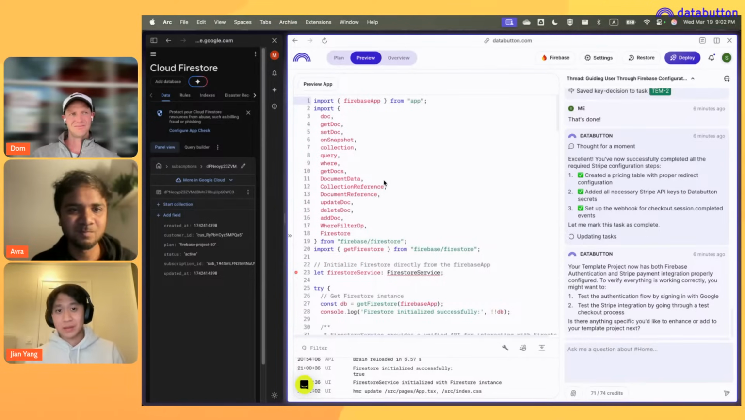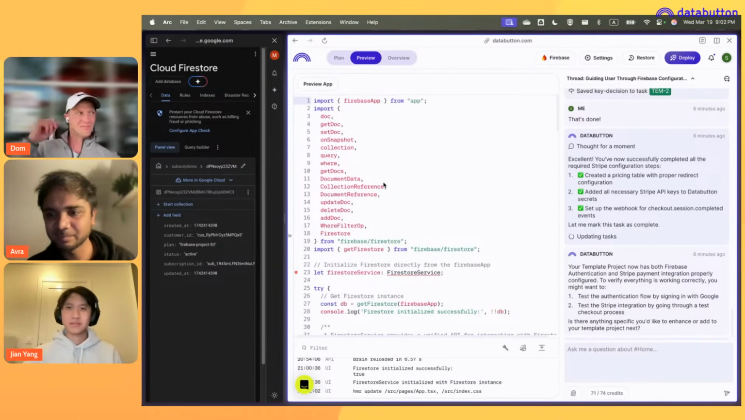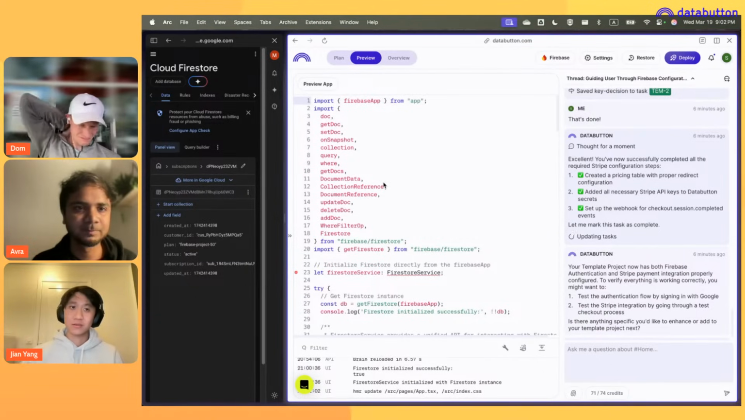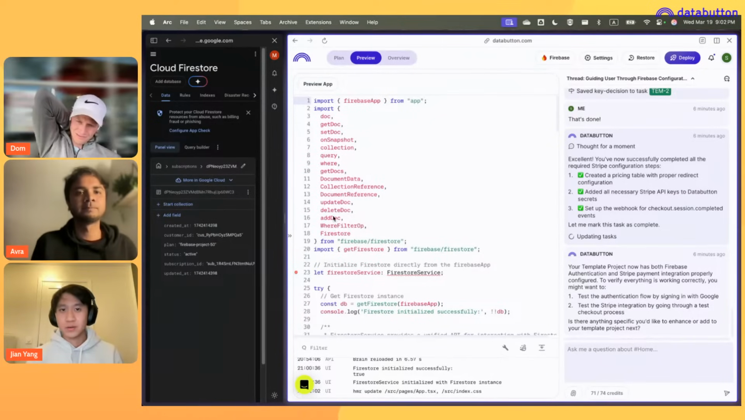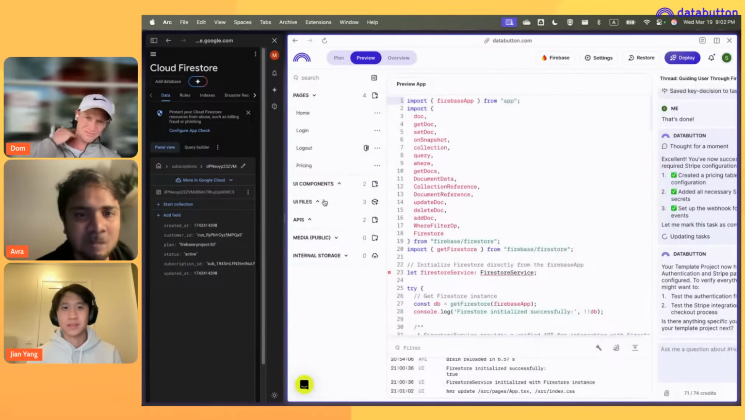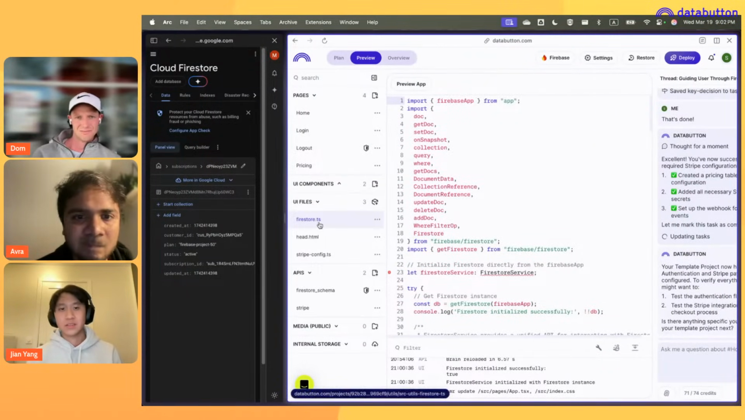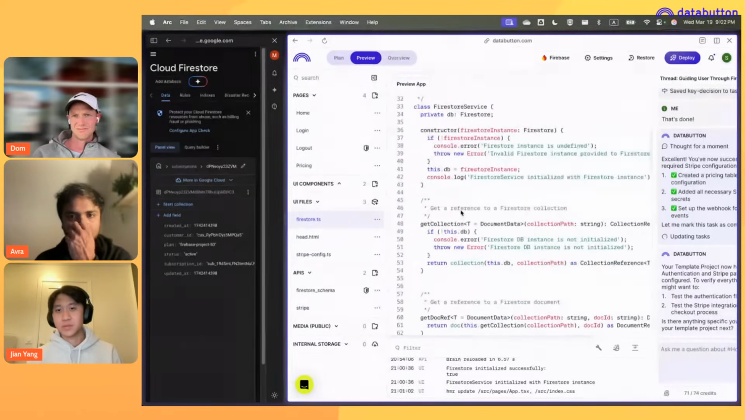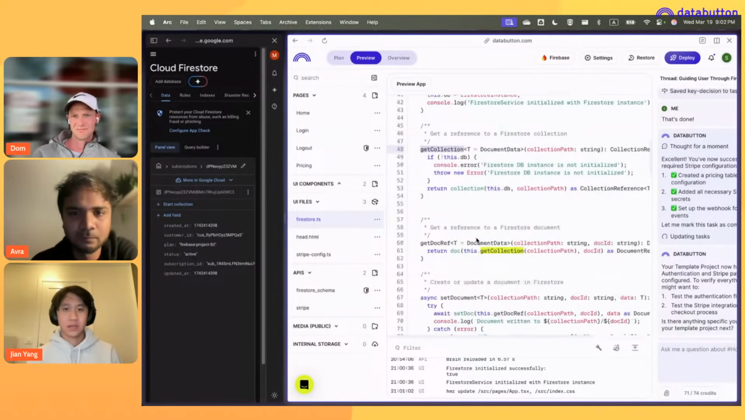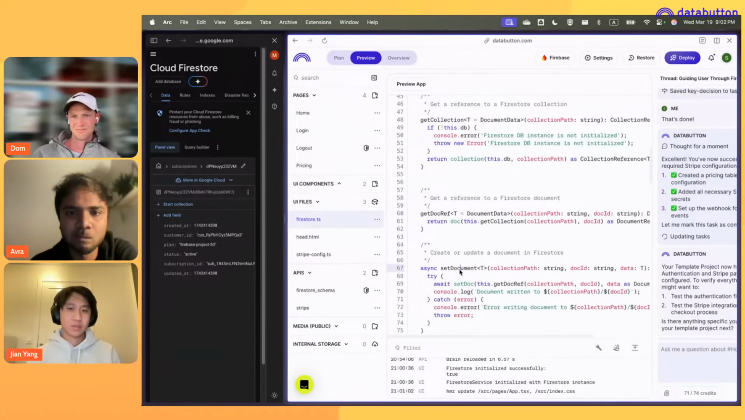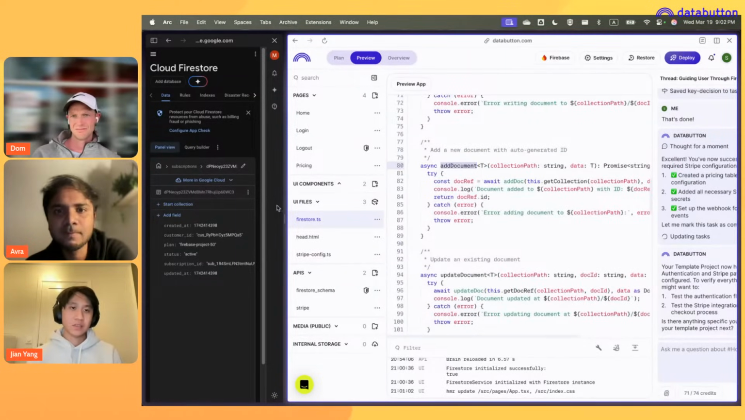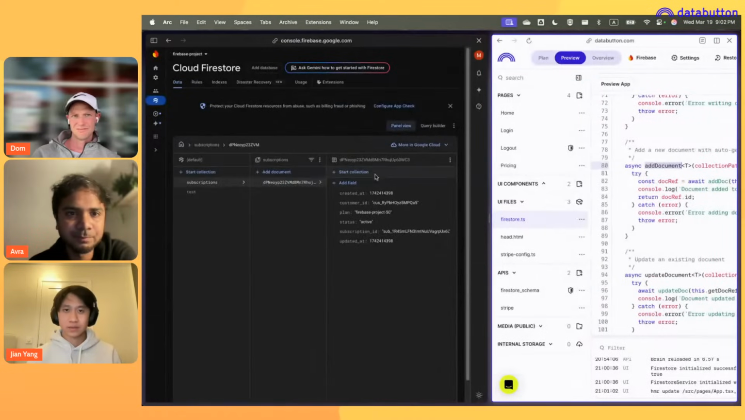One of the main pain points was figuring out how to add data reliably and consistently to Firestore. If you use our template, you'll find this firestore.ts file. The firestore.ts basically has many pre-built functions for you to use, like get collection and set document. So in Firestore, a document is sort of like this.